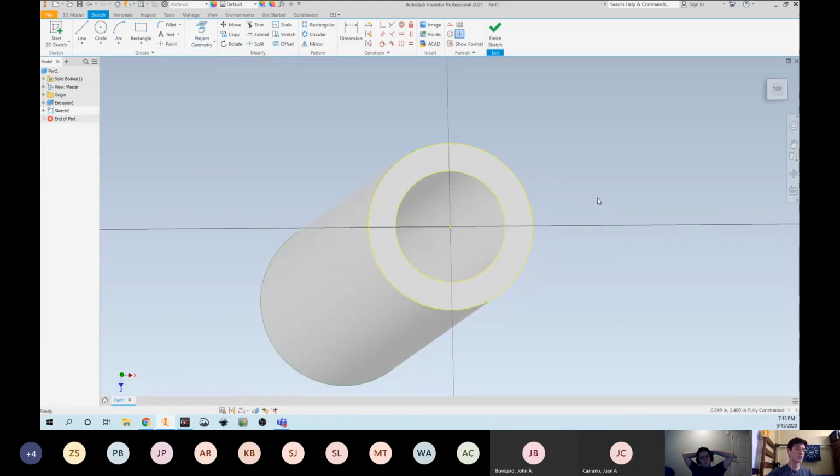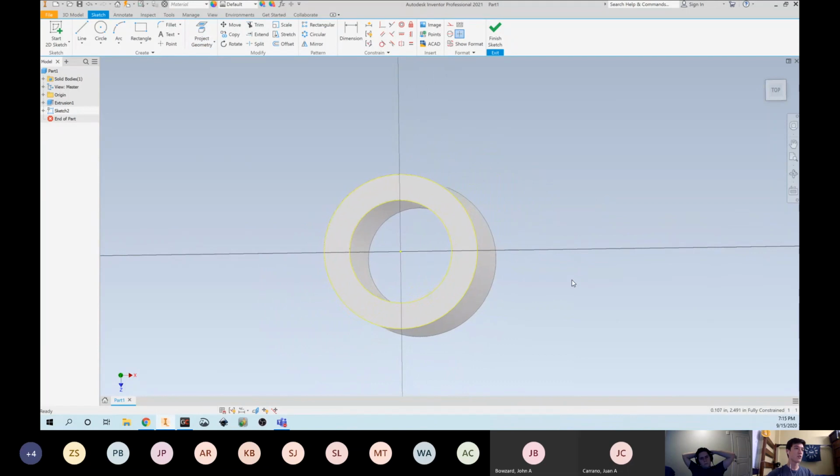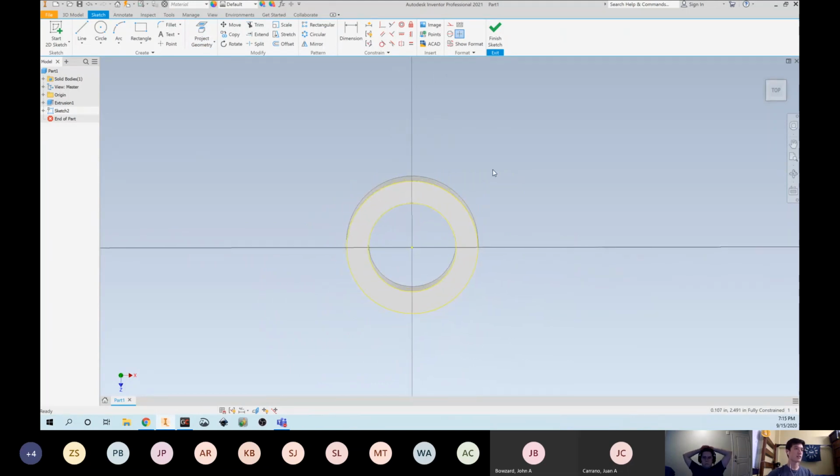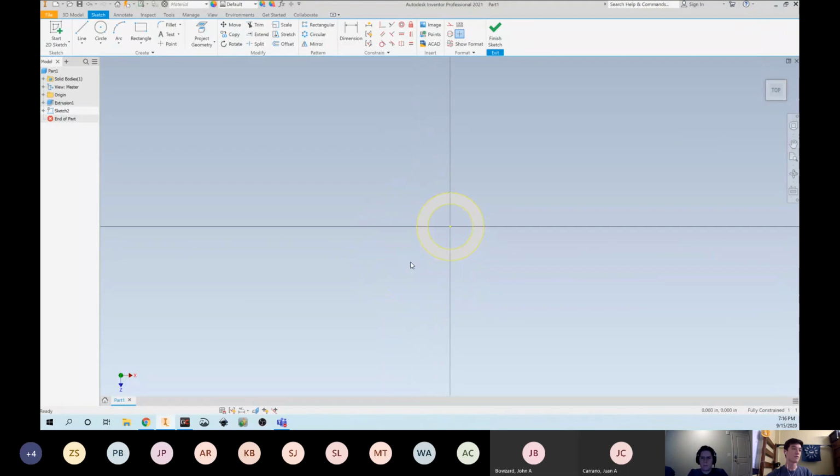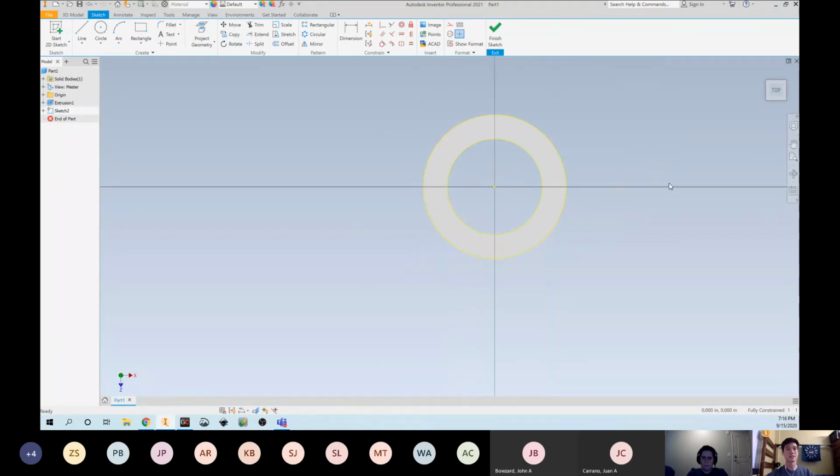Now, what project geometry does is, even though we're on a 2D sketch, we're looking at this flat. Project geometry will take any geometry that's either in front or behind this flat plane and sketch it up to the plane as if they were all sketched together. And this is really useful if we want to refer to something without necessarily sketching it again. So we're going to go ahead and do project geometry.